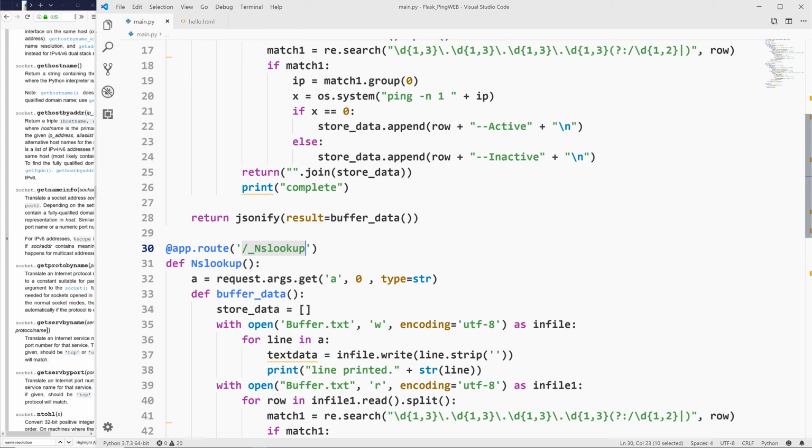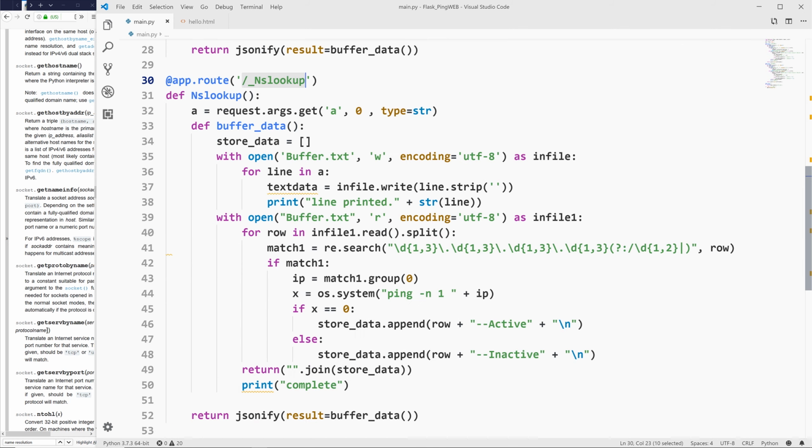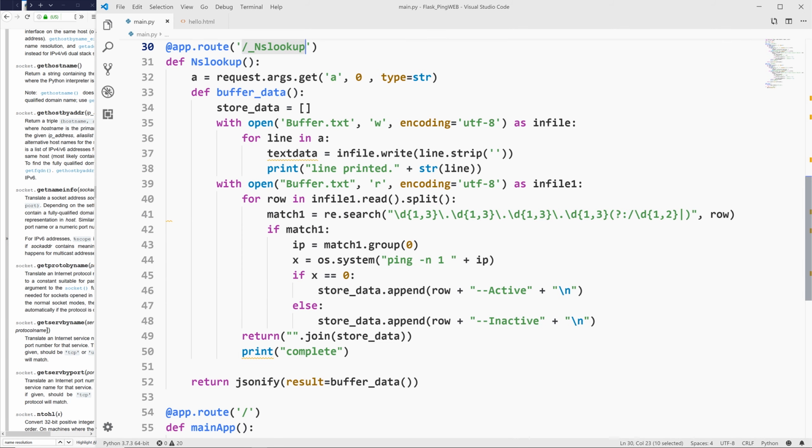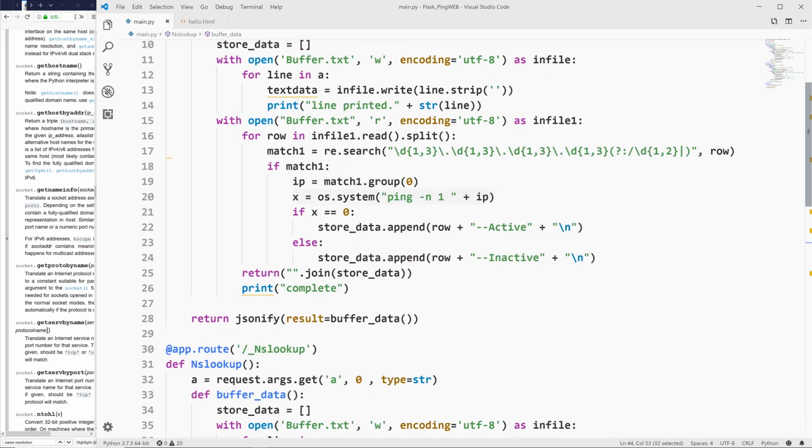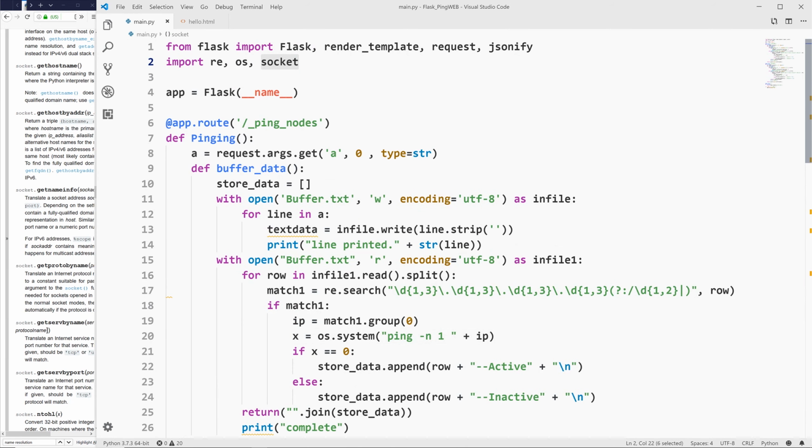I'm going to use this in jQuery or JavaScript to request the data from the input on the HTML file. So we have changed the functions, and now the only thing we have to do is change the logic for the NSLOOKUP.